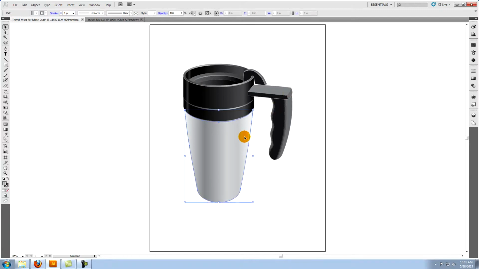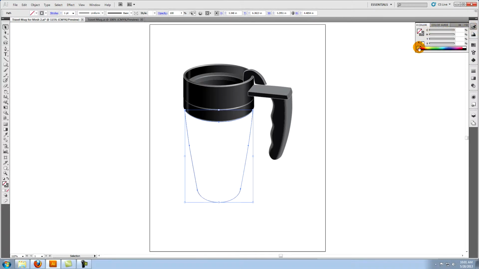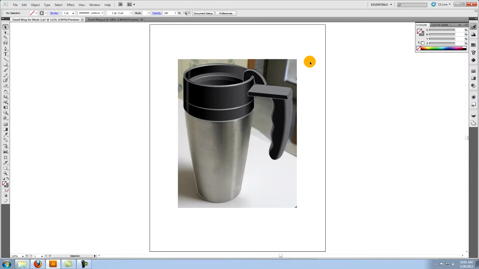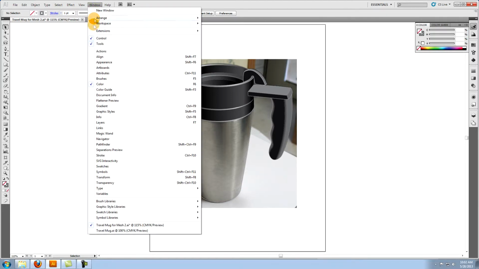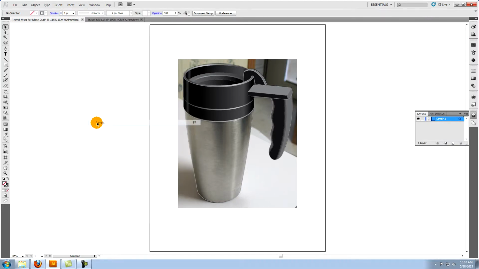Using our previous art, make the fill for the bottom part none, and keep the outline. Place and line up the original image of the mug behind the art. Copy the bottom object, and create a new layer by going to Window in the top menu and selecting Layers.